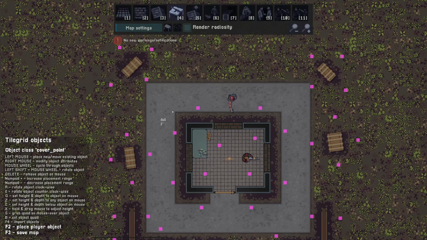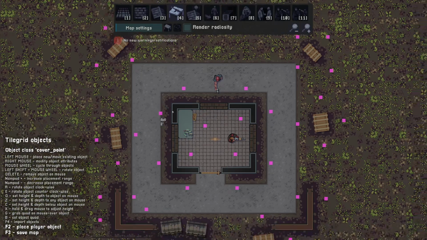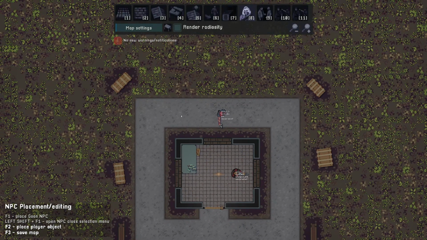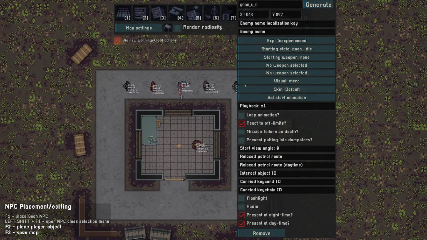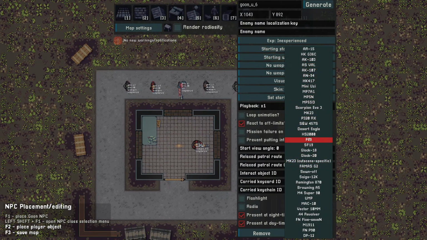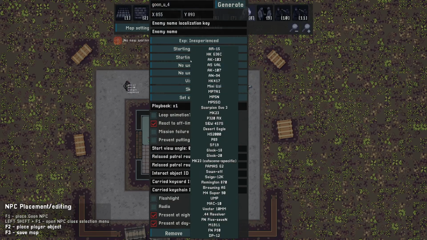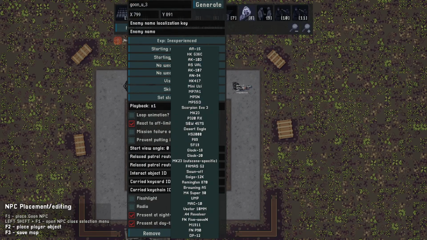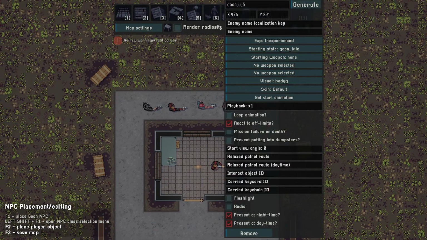Now, in order to test whether these cover points work or not, let's place a couple of more NPCs. We will either remove or move these NPCs altogether later. Let's give them all a pistol. We don't need to give them anything fancy, really. This is all purely for the purpose of testing to see whether everything's working fine.